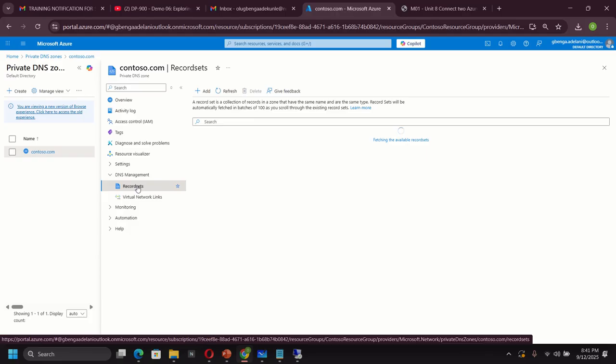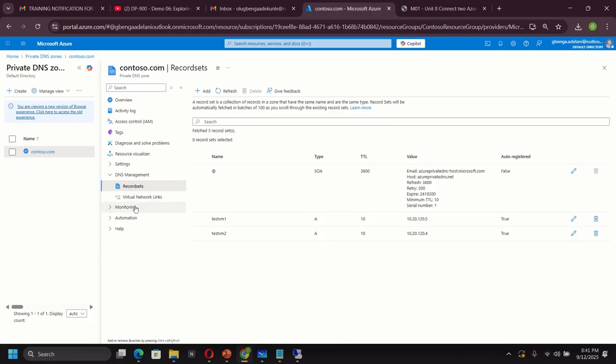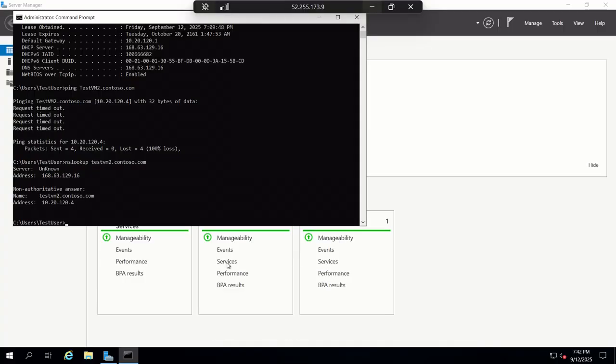So if you look at the record set that was generated, look at the text VM2. That's 10.20.120.4. And that is the same virtual machine that I opened here. You can see this is 10.20.120.4. That's test VM2, the one I pinged from this other virtual machine earlier on.